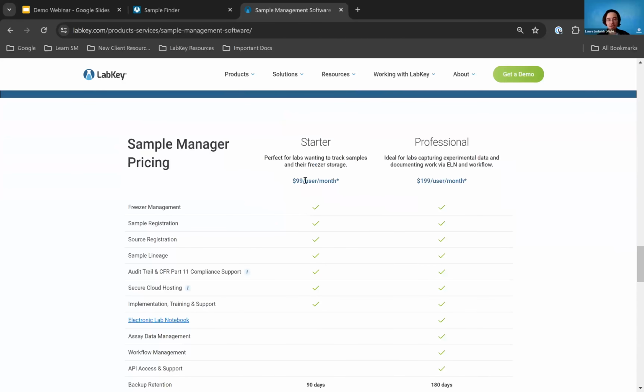Our pricing for Starter is $99 per user per month, and that's for 5 users. For Professional, it's $199 per user per month, also for 5 users. Our pricing does go down at certain tiers for the more users you have, so that's also something to keep in mind.